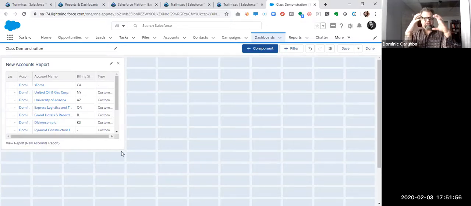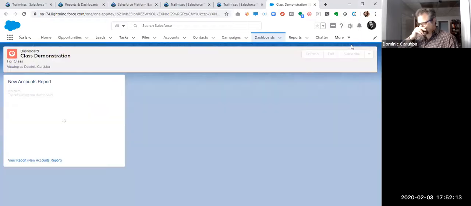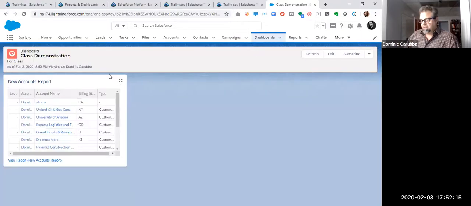Classic dashboards were fixed. Lightning's a little more fluid. So if I add, I don't think I have any other reports, so I'm just going to click save. And then I'll show you mine in my org again. And I'm done. Let me click done. So now there's my dashboard with a report component.